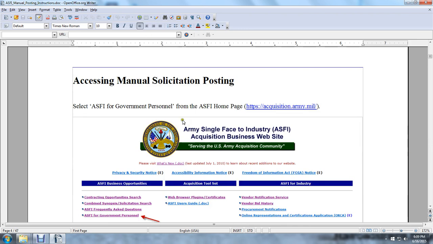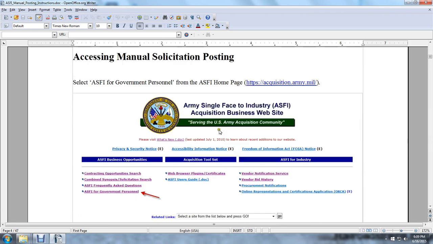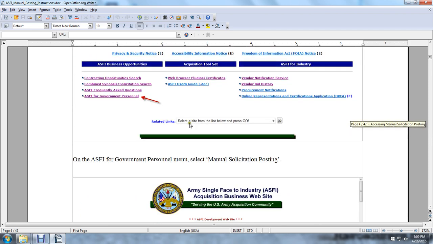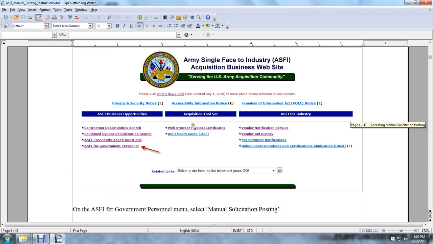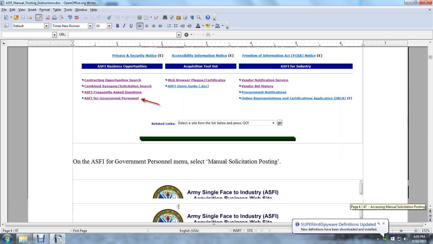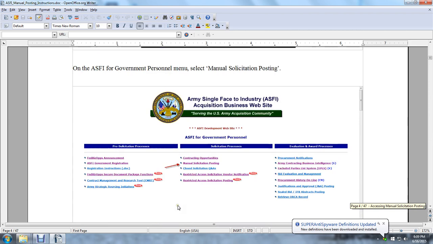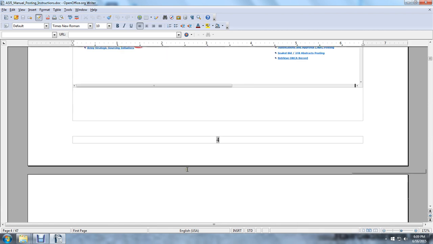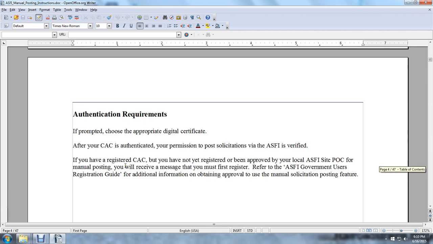Accessing manual solicitation posting. The Army Single Face Industry Acquisition Business website for government personnel, the ASFI homepage, is acquisition.army.mil. It looks like this. On the government personnel menu, select manual solicitation posting under the solicitation process, where the little arrow shows. Authentication requirements: if prompted, choose the appropriate digital certificate, which is your common access card.